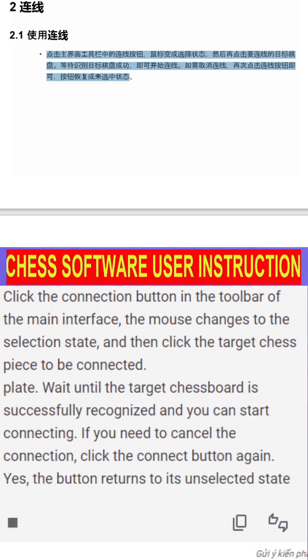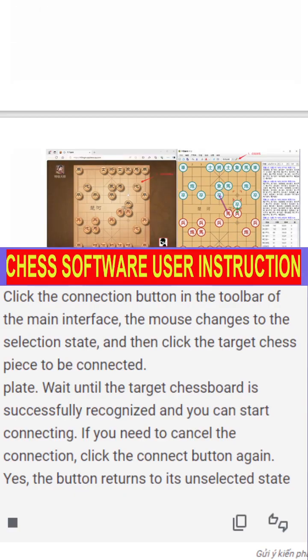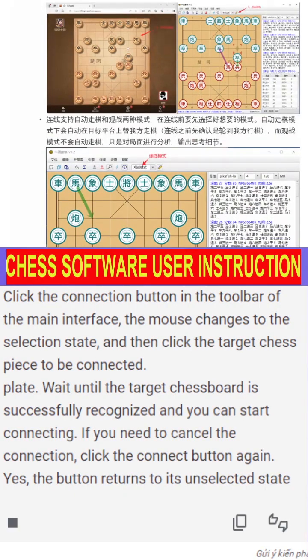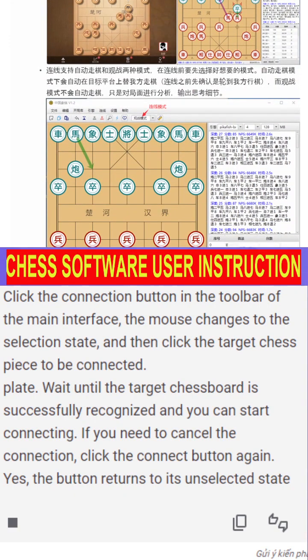Click the connection button in the toolbar of the main interface. The mouse changes to the selection state, and then click the target chessboard to be connected. Wait until the target chessboard is successfully recognized and you can start connecting. If you need to cancel the connection, click the connect button again. The button returns to its unselected state.